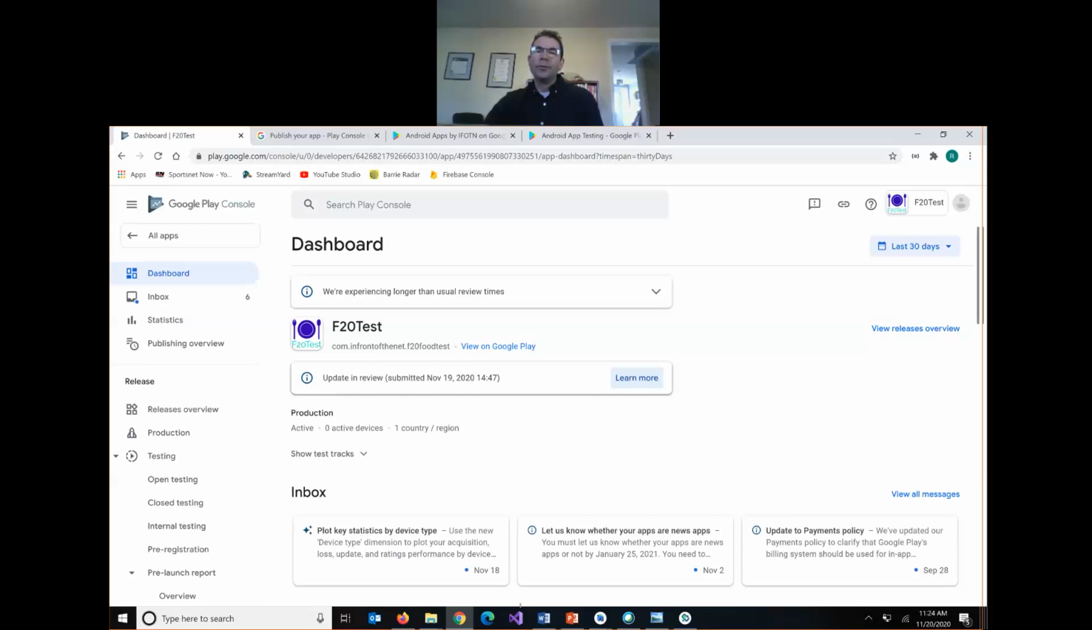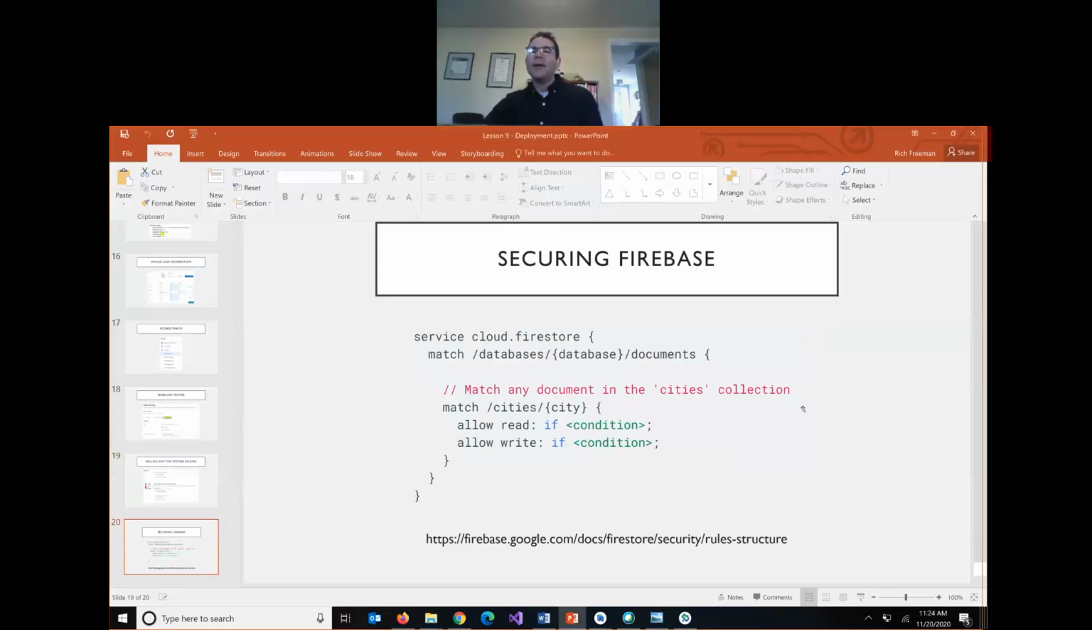Okay, so we want to go through this process of setting up a release, and I will leave it up to you. The easiest thing is just to roll it out right to production, but I might do a testing track release. You do need to set up your Google Play account in order to do this. And the last thing we'll do, and you'll need to do for your assignment, is eventually set up some rules around securing Firebase.